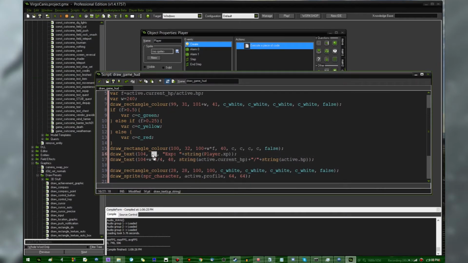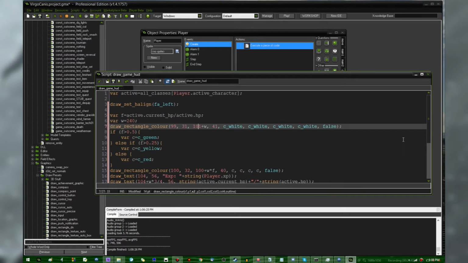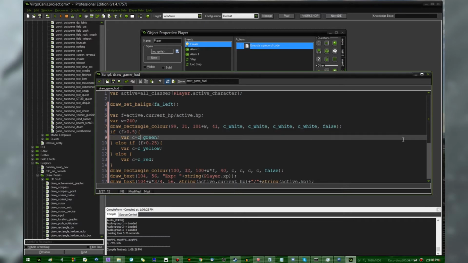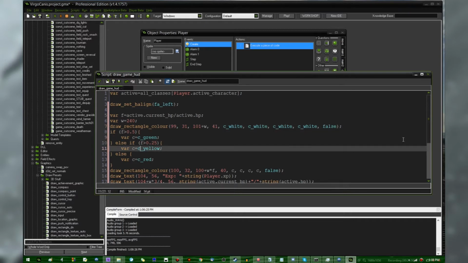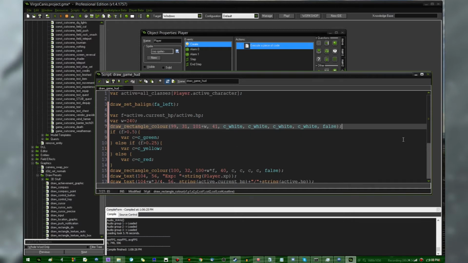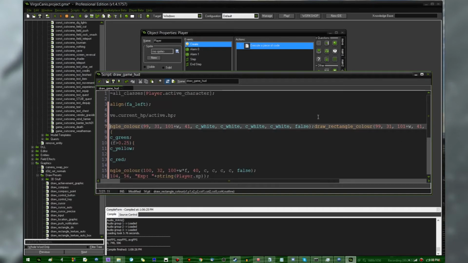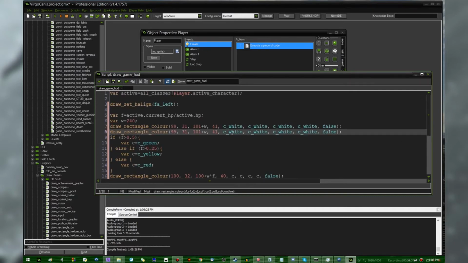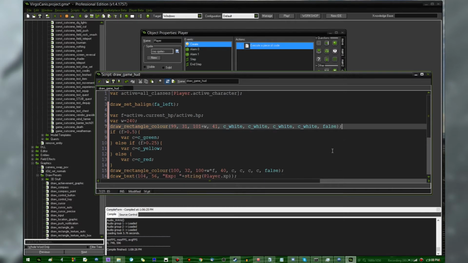Firstly, instead of y equals 48, y can equal 56. Other than that, it's working correctly. And I'm going to draw a couple more rectangles here. And should I make it orange instead of yellow for mid HP? Nah. All right, first. Oops, meant to hit enter. C black. And true for outline only.